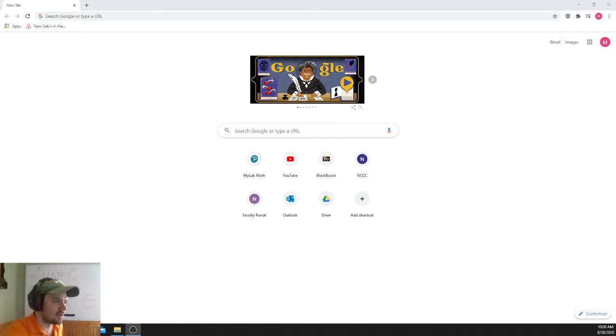So the first thing you're going to want to do is open up internet. I strongly recommend you use Chrome or Firefox. It'll just work better with both Blackboard and the MyLab Math program. I personally use Google Chrome, so feel free to use that as well.